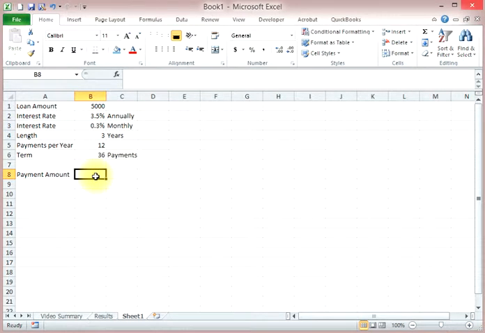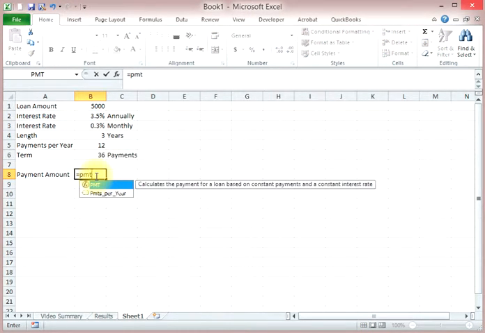Now I can enter my formula for the loan payment. So if we go up here and we say it is equal to PMT, this will get me into the payment function. It reminds me of the arguments that I need to use here. The first argument has to be the rate, and remember, it has to be apples to apples.